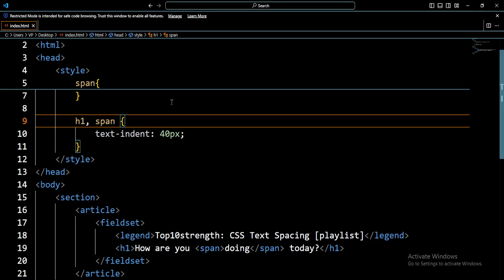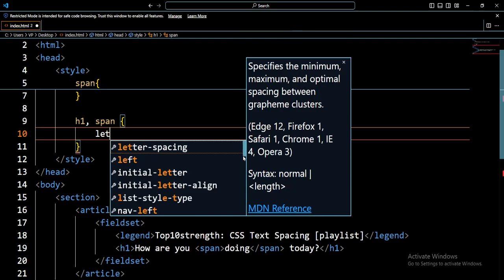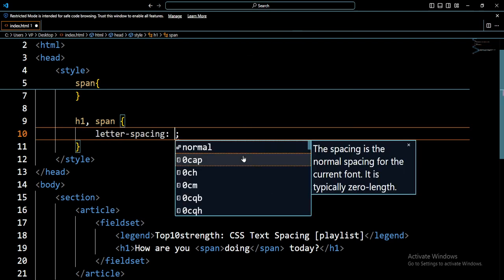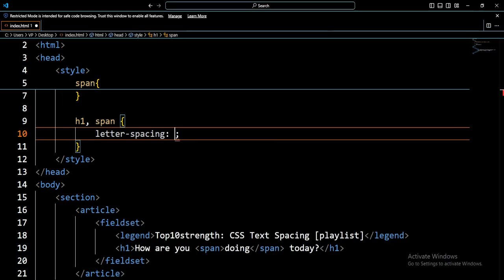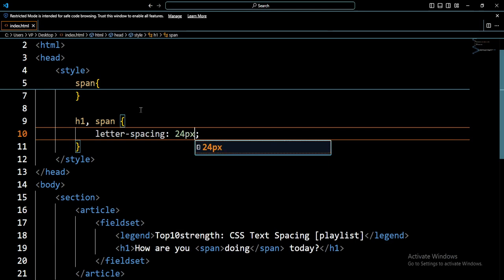So right now, we are no longer using the text indentation. We are here to use the letter spacing. When we use the letter spacing property, we can give it a value. Which kind of value can we give it? It can be in pixels or whatever. So let's just give it 24 pixels. So you can see the benefit of using this.